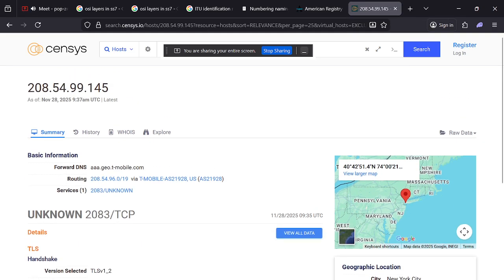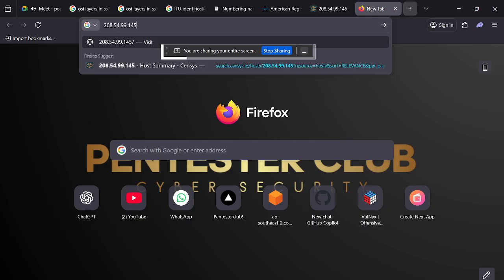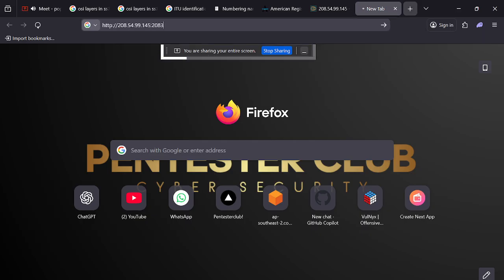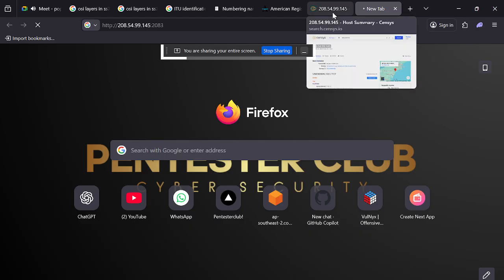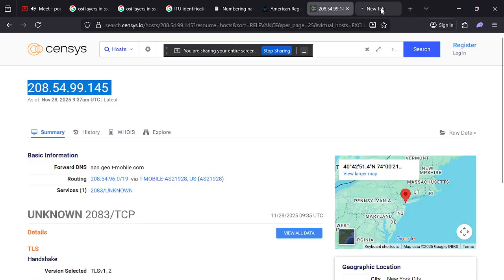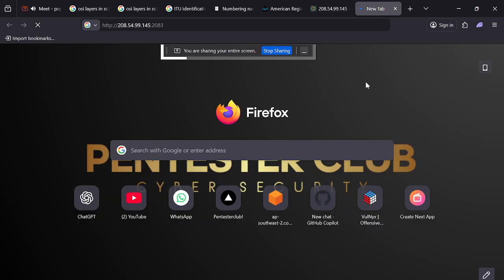So if you utilize this one, let's go here. 2083 is just like a domain login. This will automatically route directly to the T-Mobile backend. Now let's look here. What is this information we are getting?